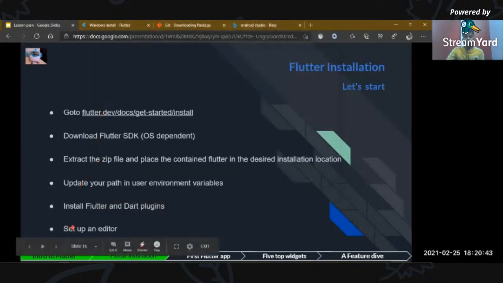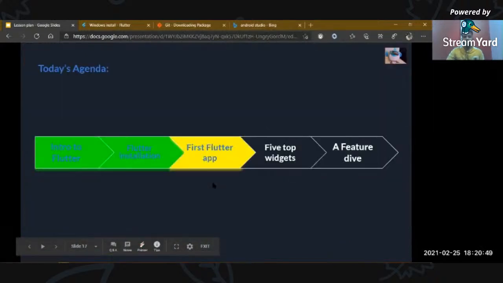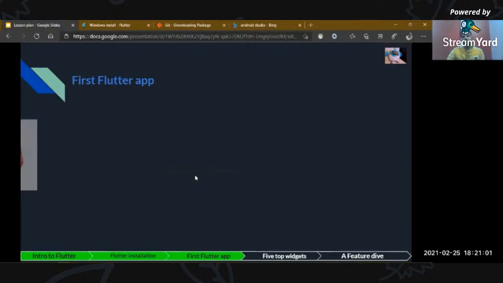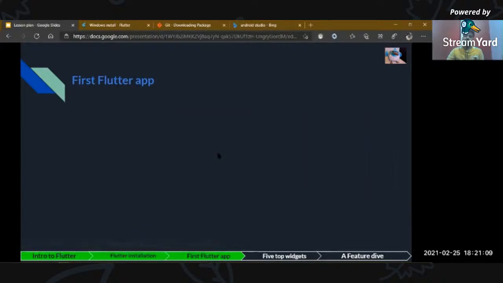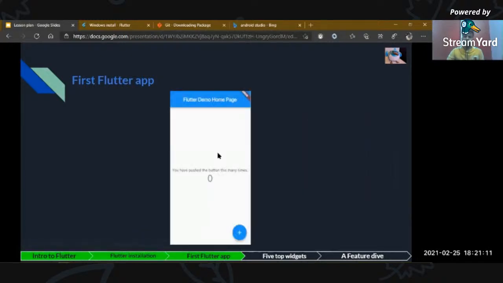So guys, let's move to the next presentation here in this Flutter session. Yeah, as I promised, guys, we'll be seeing a live Flutter app on our device. So let's move to this section now. Actually, we will be test driving a Flutter app for the first time now.